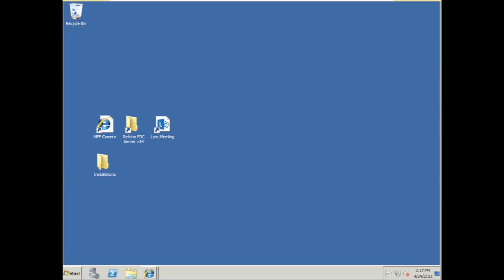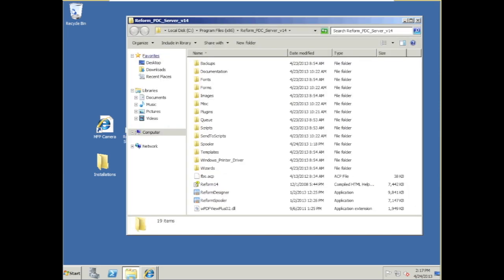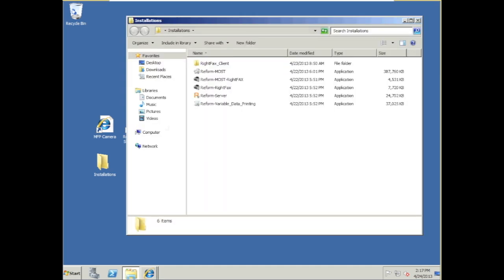To get started, the first thing that we're going to do is install the required software. On my server here, I've already installed the basic Reform software, the variable data printing plugin, as well as the MOST plugin. And the configuration of those applications can be found in other videos and tutorials on our website.